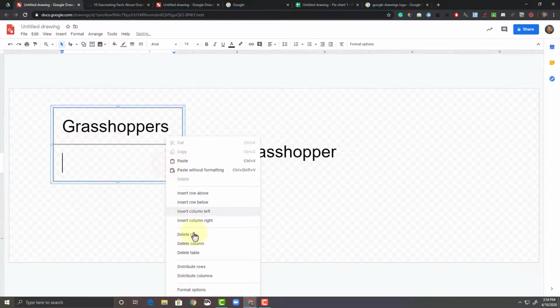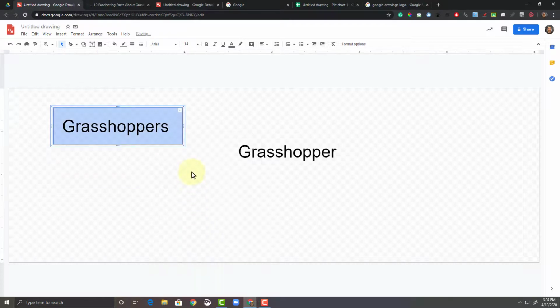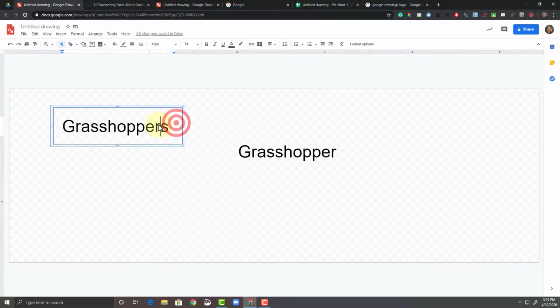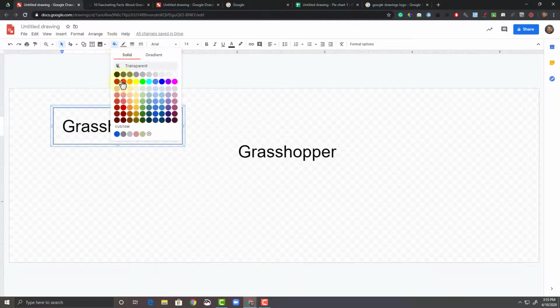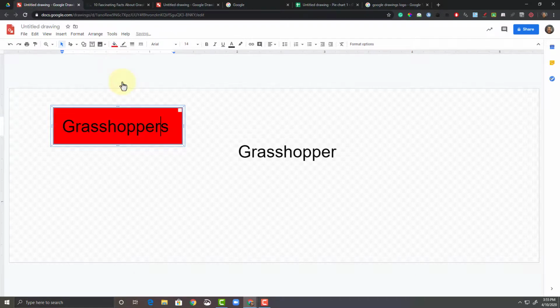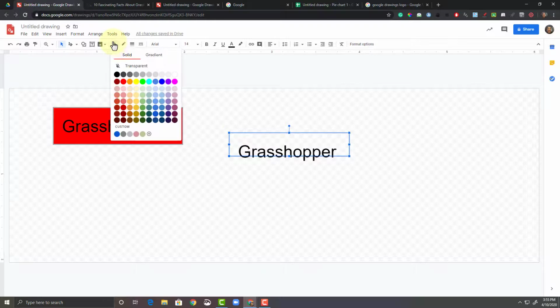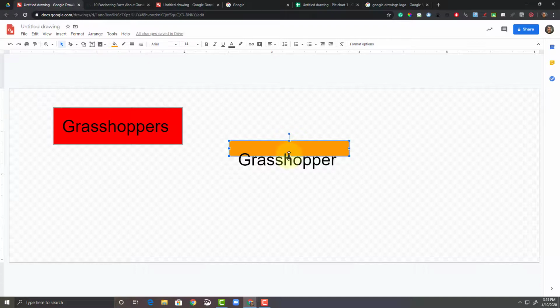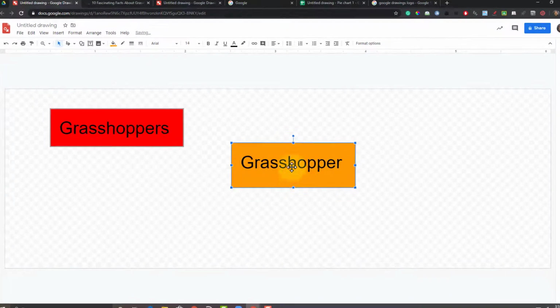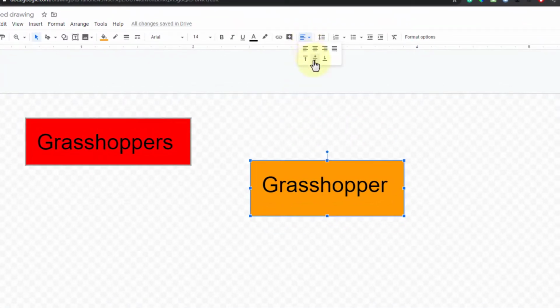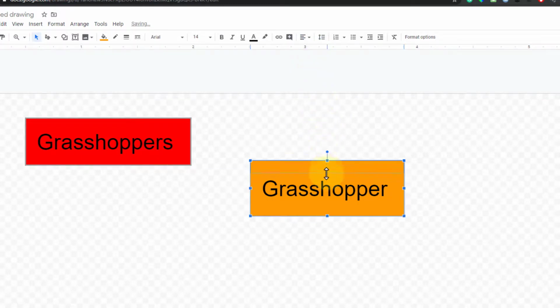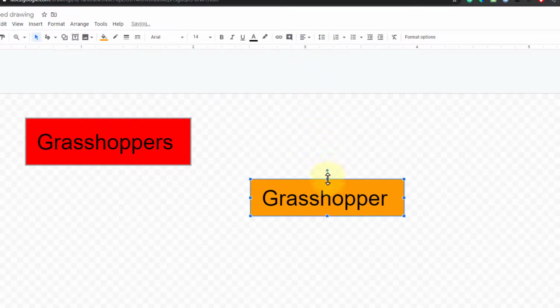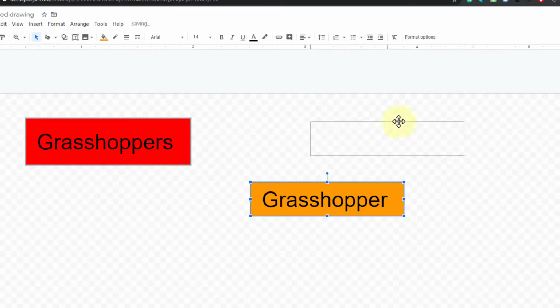I want to delete the row. There it is. And I can even color these. And I can color a box too. With the box, I do have to worry about centering. So I have to make sure it's in the center, and then that way if I tighten it up like that, it moves.